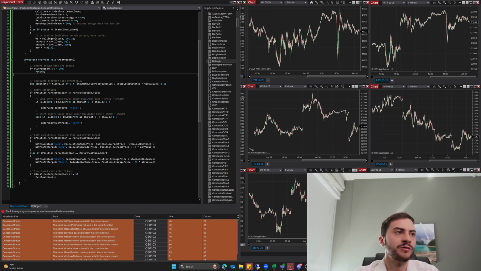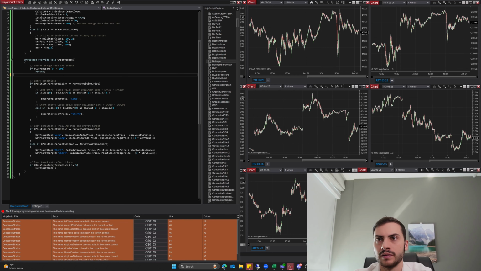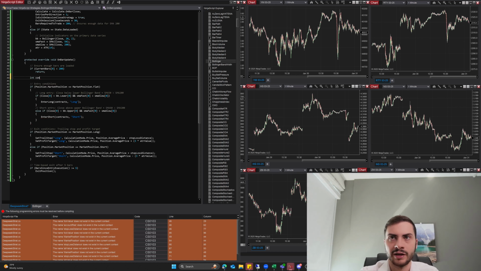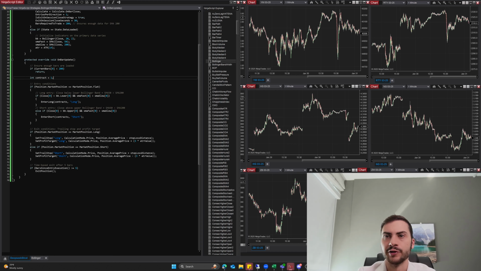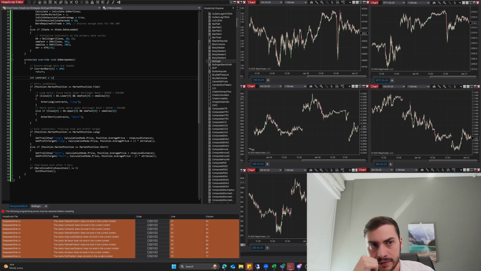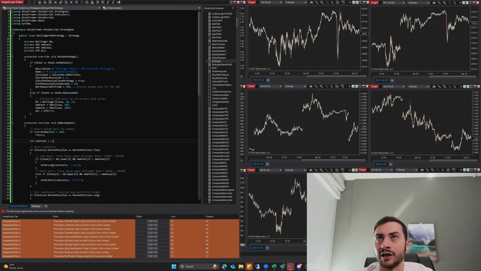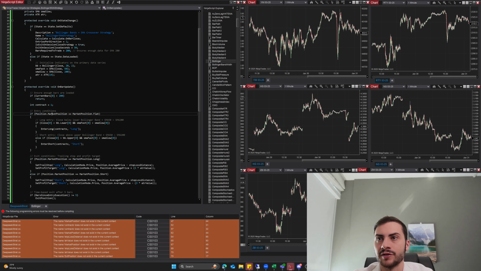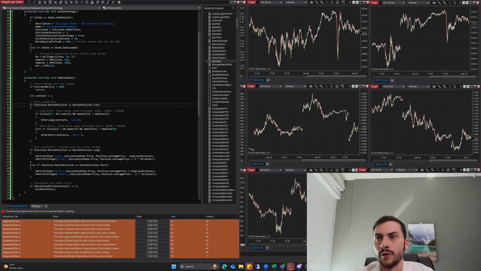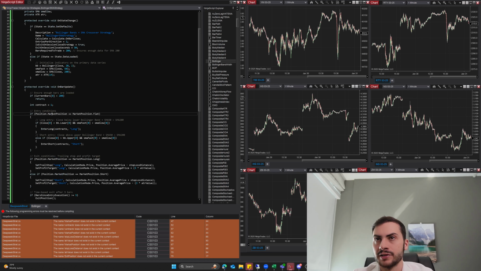I'm trying to figure out what it needs to remove. Okay, then tick value 46, yeah. This is wrong too. Oh, actually, no, that's right, yeah. I mean, I always just want to trade one contract for this specific scenario. Market position. Yeah, so it's missing some libraries as well, because market position is a standard NinjaTrader object, or enum, I guess.